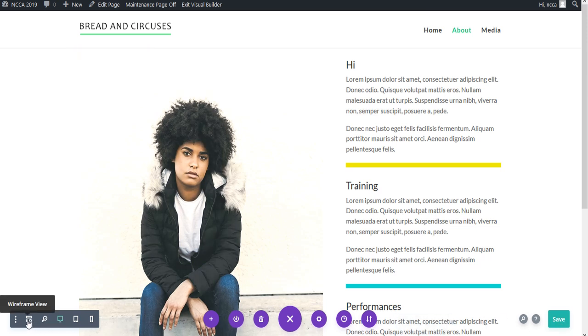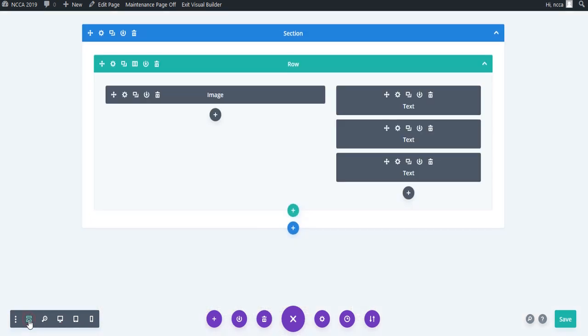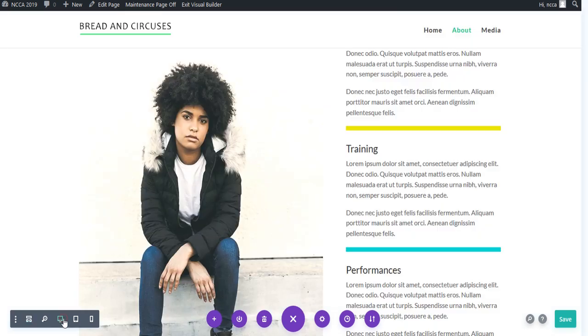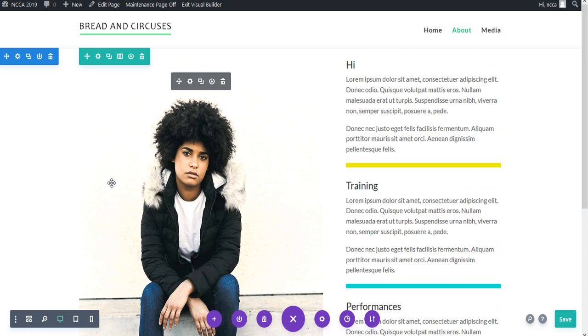One of them over here on the left is wireframe view, and what that will do is quickly change the website so that it looks a bit more like the back end that we just worked on. So you can see section, row and the content, and then these buttons to add new items. But we're going to do it direct onto the page for now. So I want to add a new section, I want to add 2 rows, and I want to put an image and some text into each of those rows.